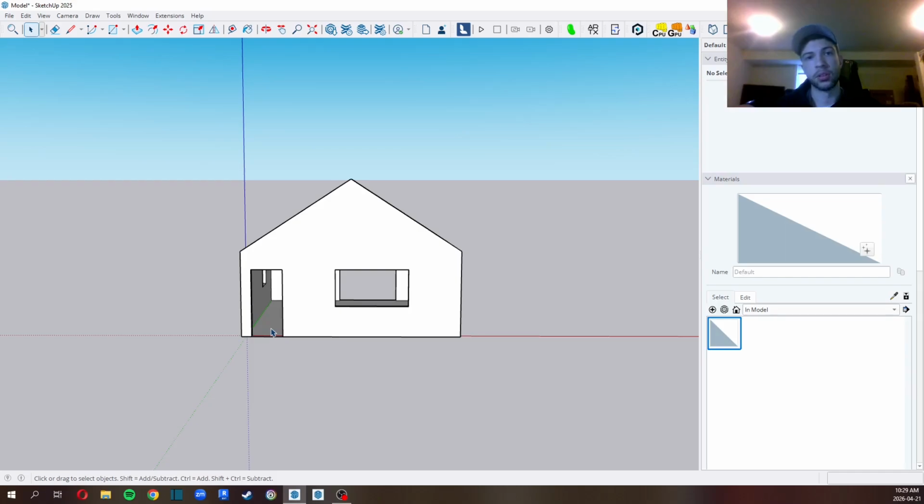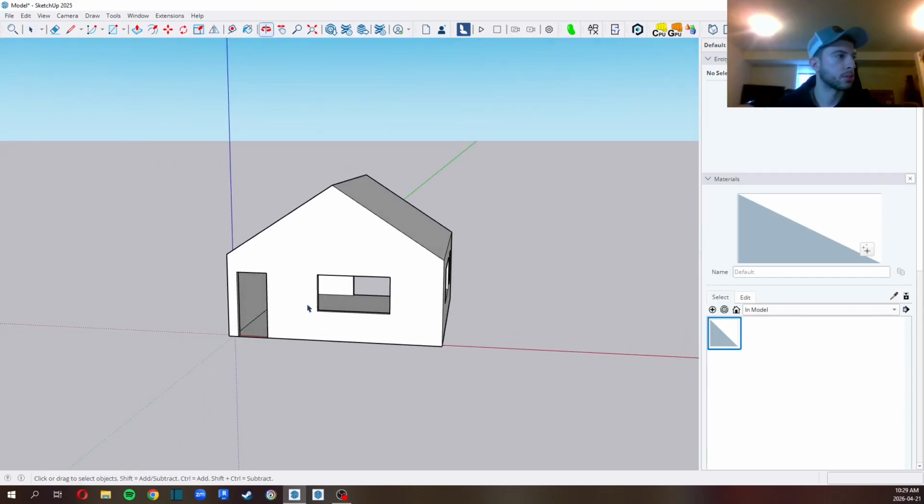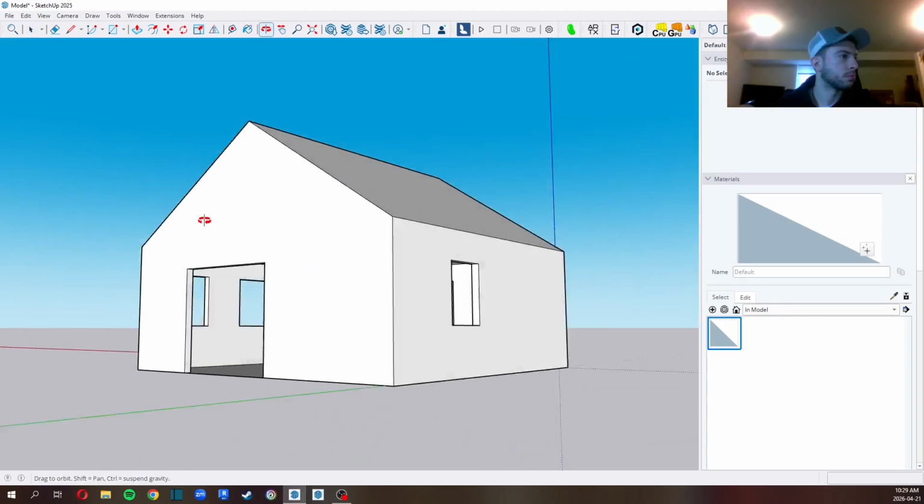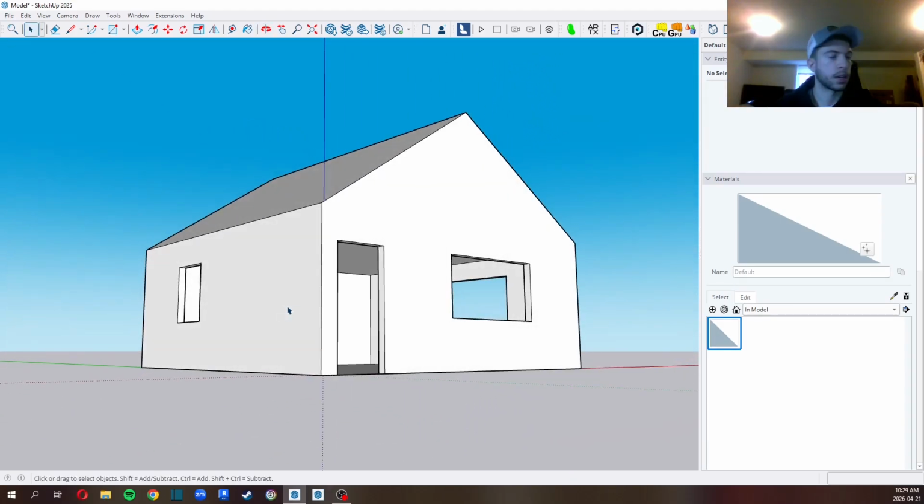In the next episode, I'm going to show you guys how to kind of detail this model a bit more. So adding windows, adding roof, yeah, simple things like that.